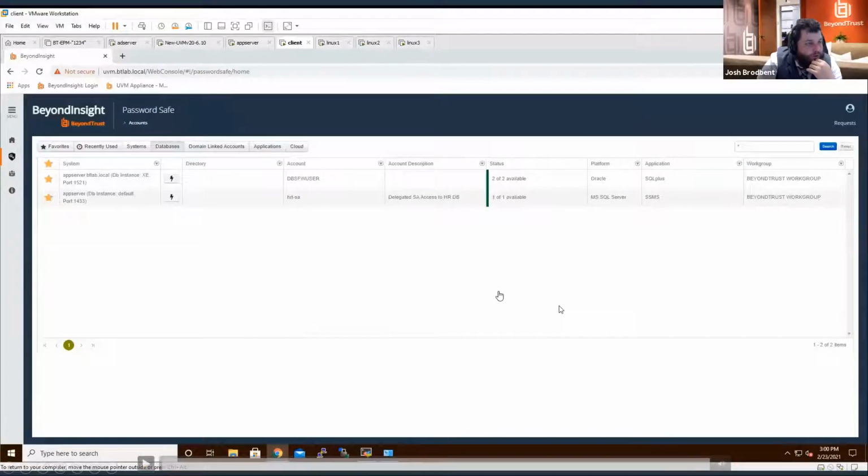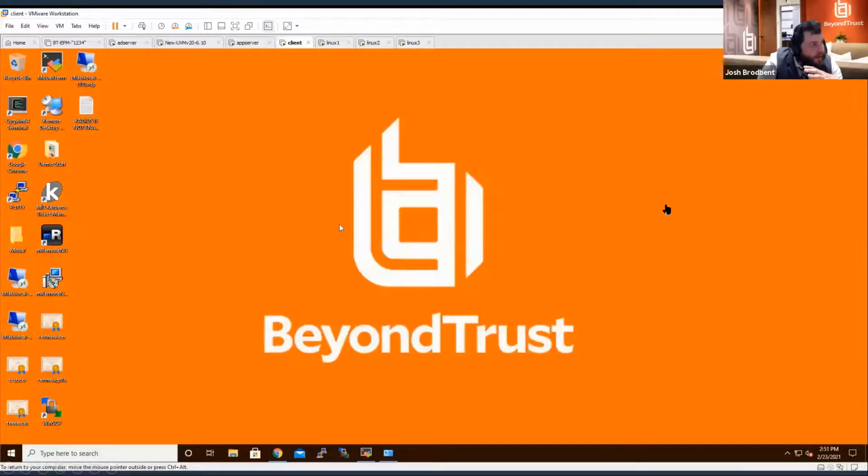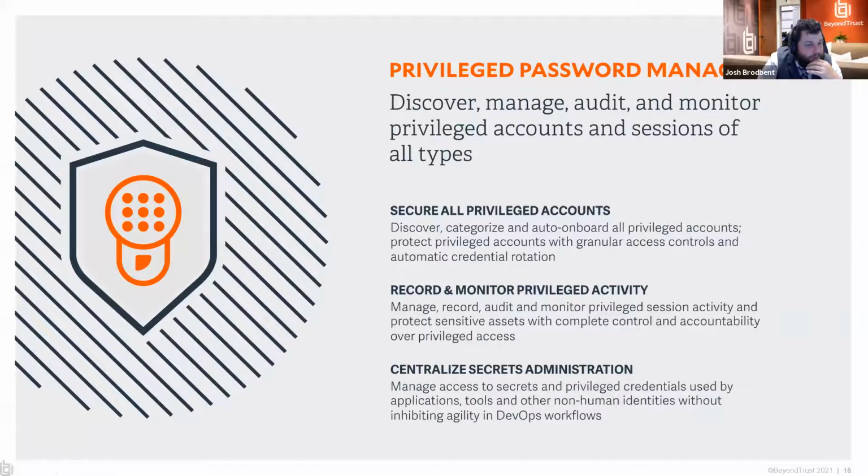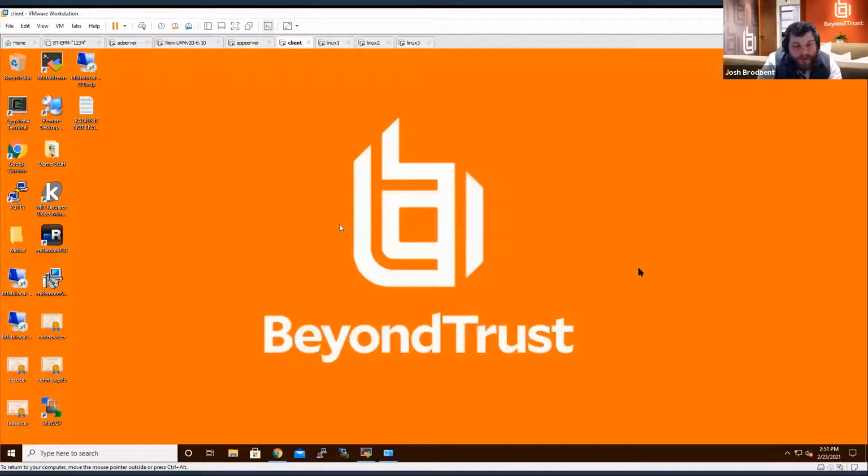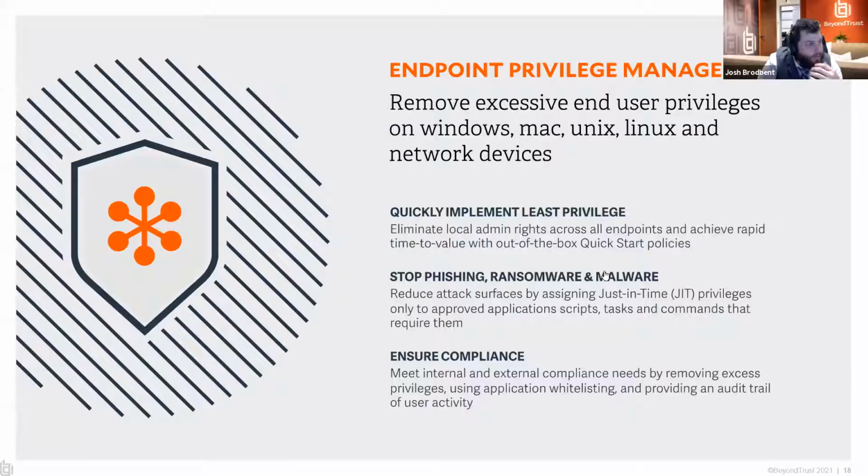As we move through the product suite that we have, the next one that we talked about was endpoint privilege management. Endpoint privilege management is about removing excessive end user privileges on Mac, Windows, Unix, and Linux. Part of the strategy here is to do it quickly, to eliminate those local admin rights across most of the endpoints and get rapid time to value.